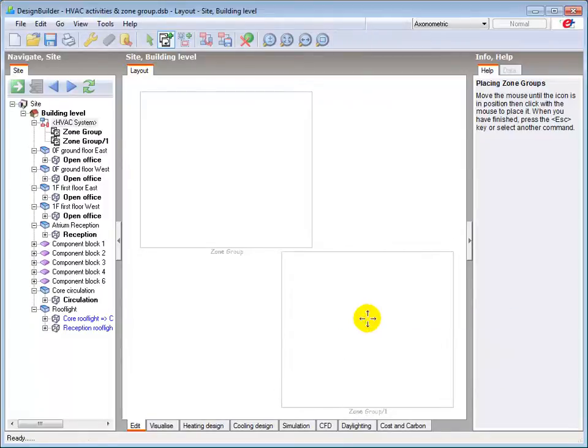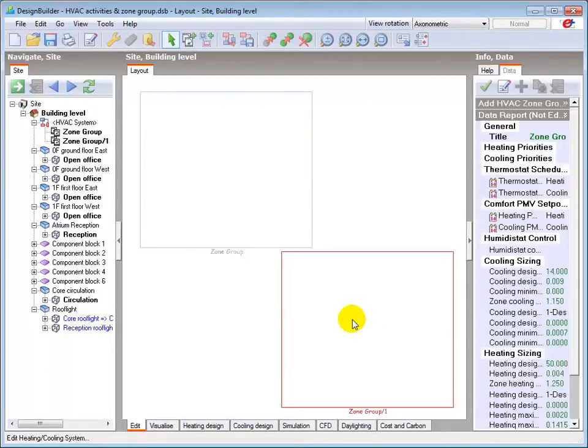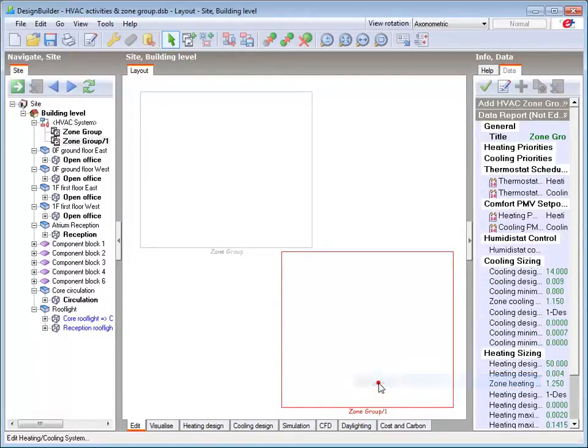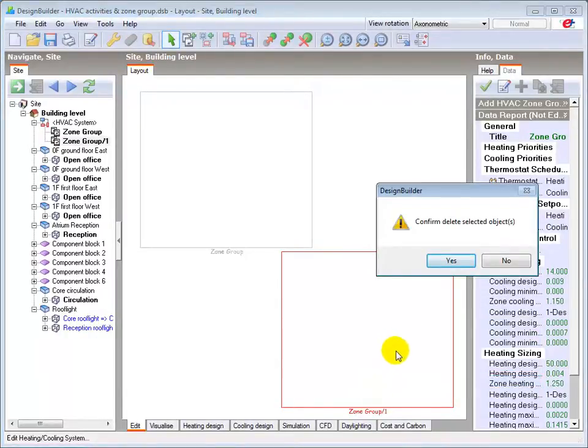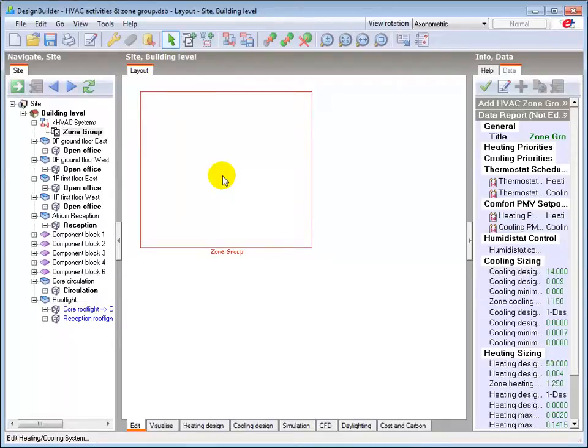I'll create two zone groups, but only use one in this tutorial, as the basic principles are the same for all zone groups. I can delete the unwanted group in the normal way by left clicking once to select the object and using the delete command. Note that selecting the zone group also enables me to move and clone it.